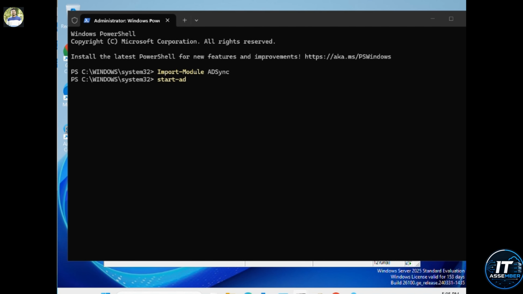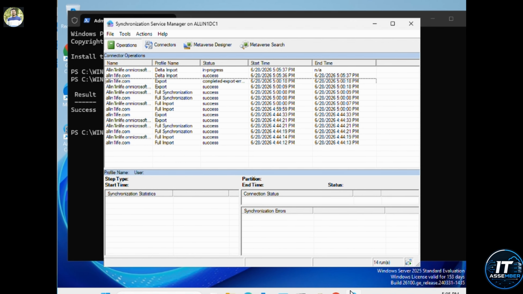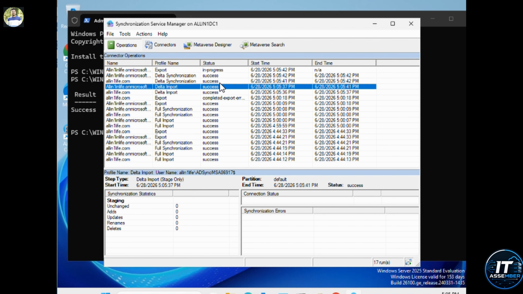On the Synchronization Service Manager, we can check the status. If any object is failing or it's all synced, we can get the result from this window. We can see each action is performing and the result we can see on the same page.